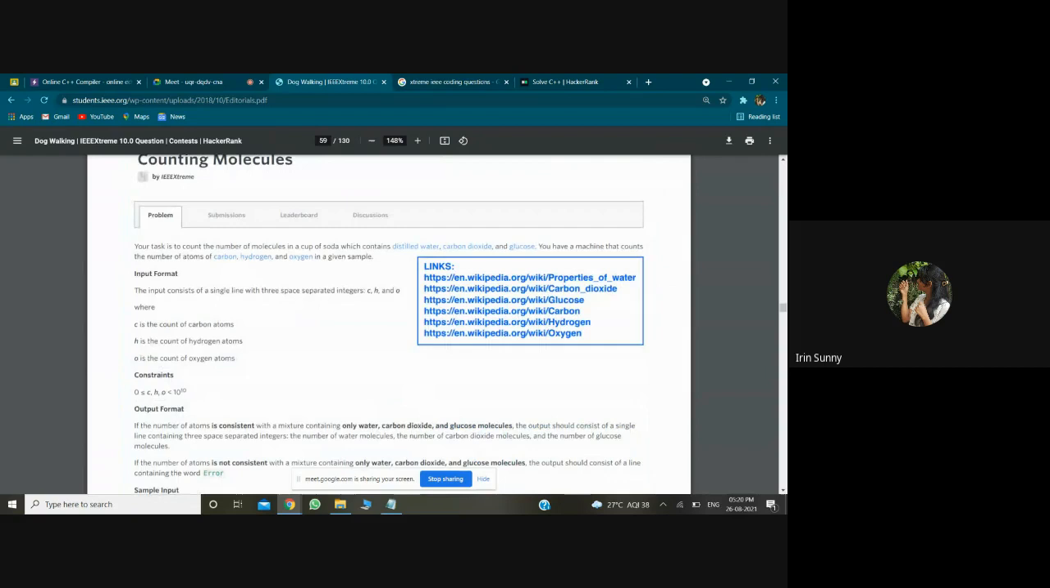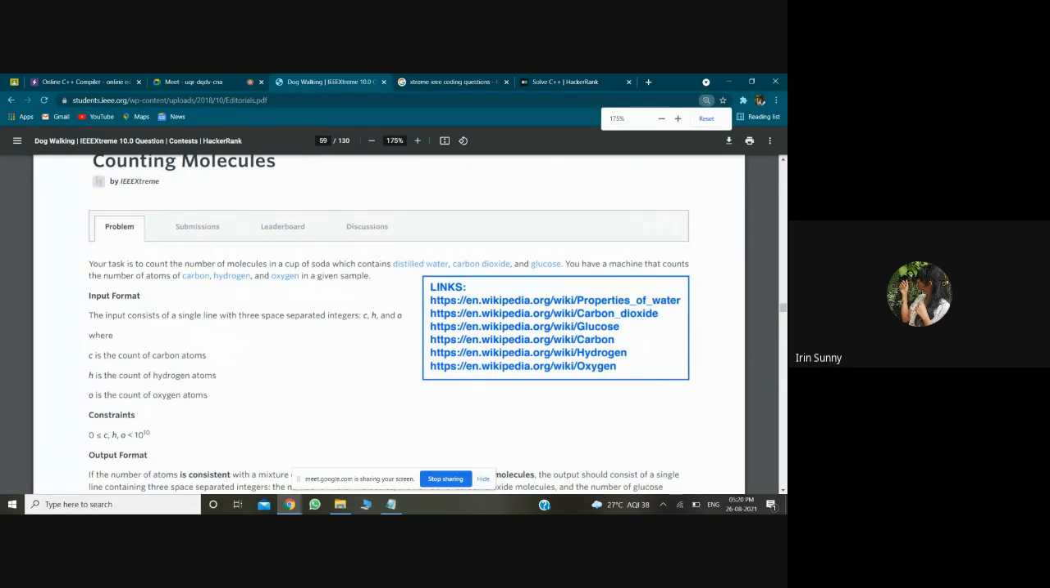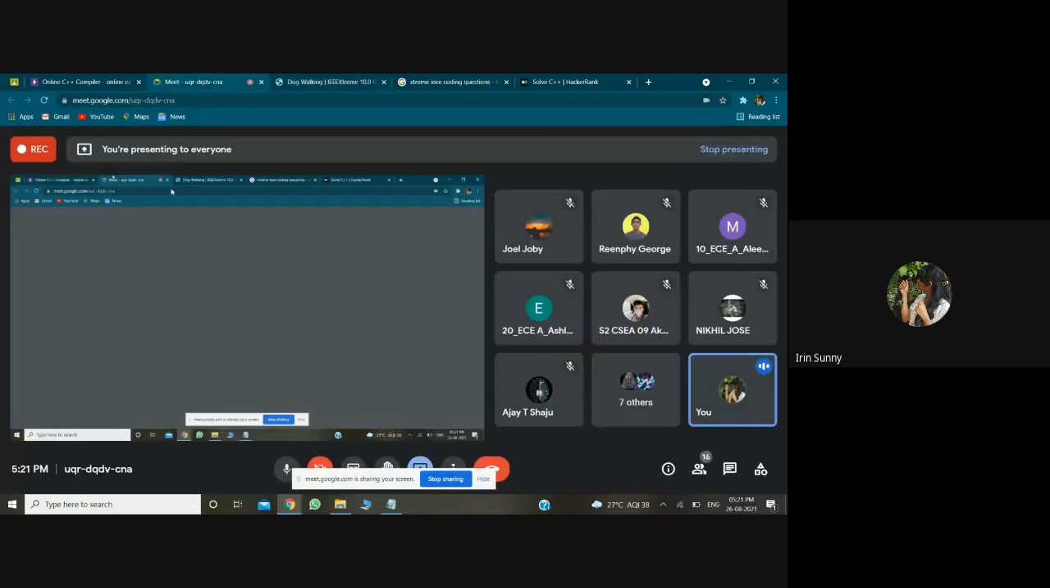This question is small. Your task is to count the number of molecules in a cup of soda which contains distilled water, carbon dioxide, and glucose. You have a machine that counts the number of atoms of carbon, hydrogen, and oxygen in a sample. So there is a machine that will count these numbers. Your input consists of a single line.